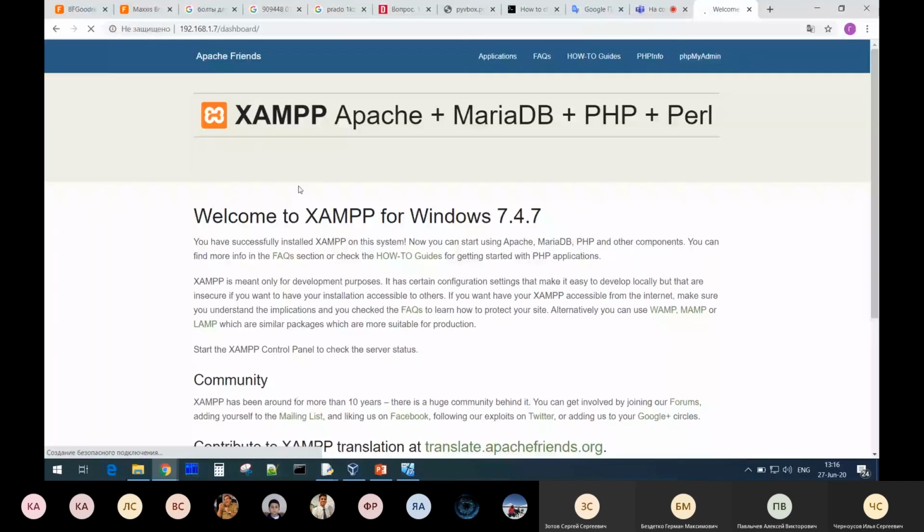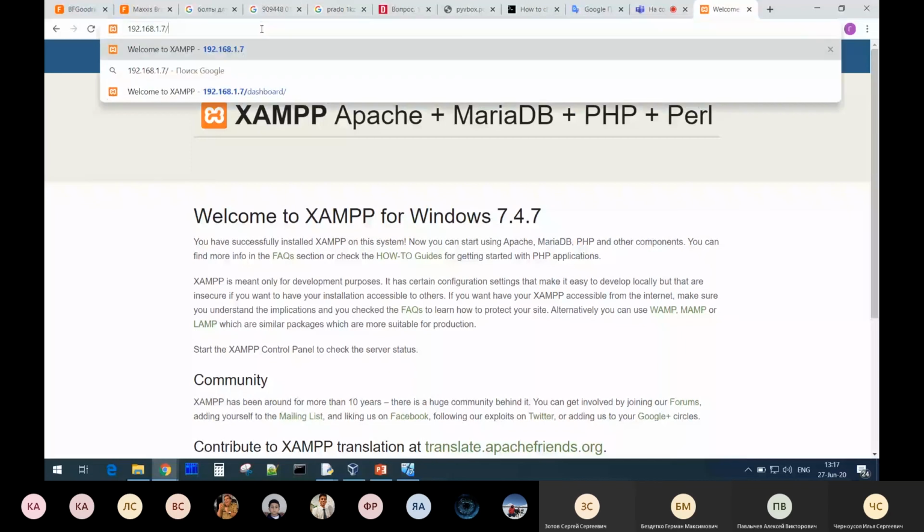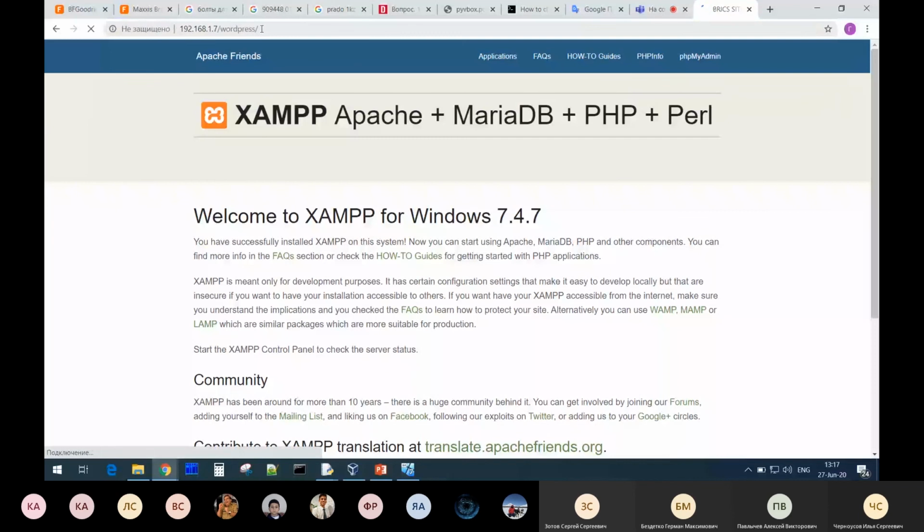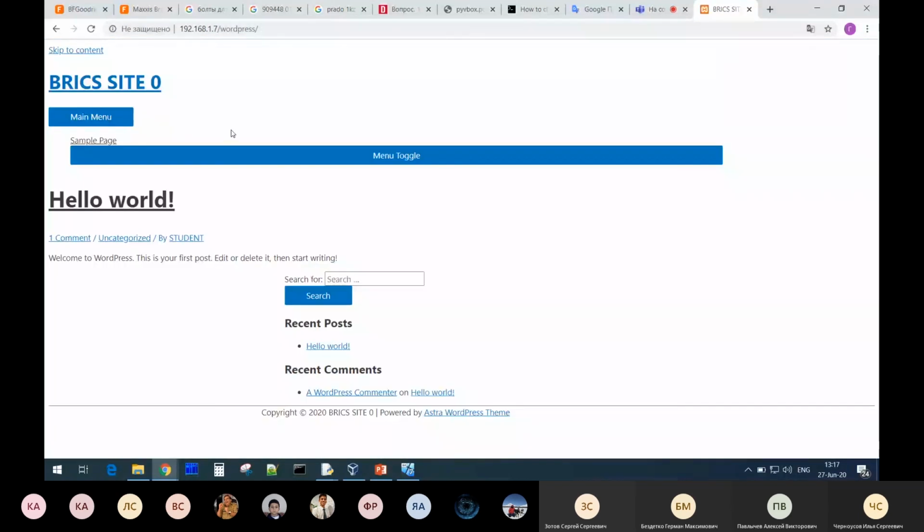We can see that in host we have already running, and we can see WordPress. We can see our site, but without style, because it's so bad addressing to styles in WordPress, and we will solve it. We will configure it later.